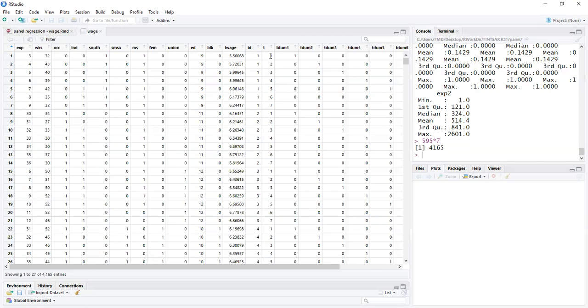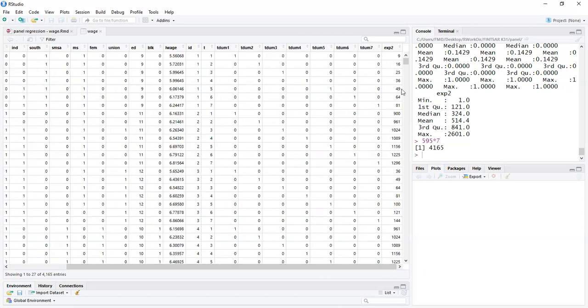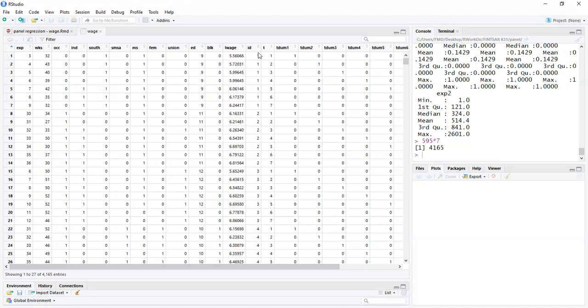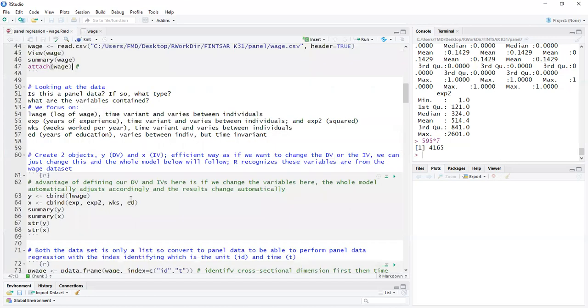Of course, experience changes over time. Weeks is also time variant. Education is not, and experience squared is also time variant. ID, of course, is time invariant. It does not change over time. All right, so then that's our education.